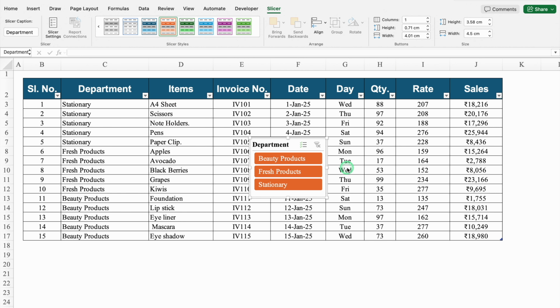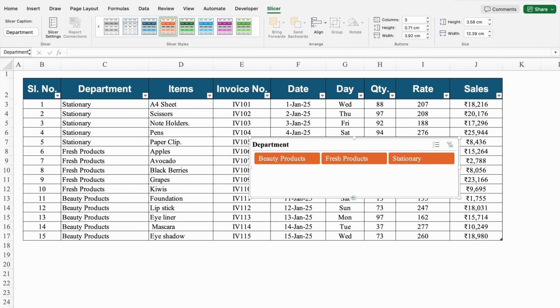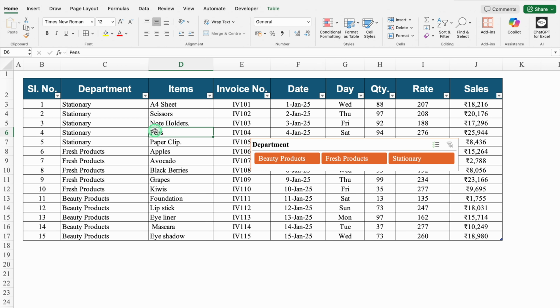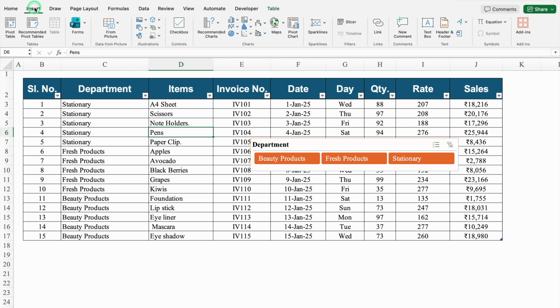I'll cancel this. On the right hand side, we get the option to change the height, width. In fact, we can change the column numbers. Currently, we have got a single column over here and we can see 1. If I do this 2, now we have got 2 columns. If I do this 3, we can see 3 columns. Now we can resize this. Another way to insert slicers, I'll click anywhere inside my table and we'll go to Insert tab. On the right hand side, we get the option of Slicer.